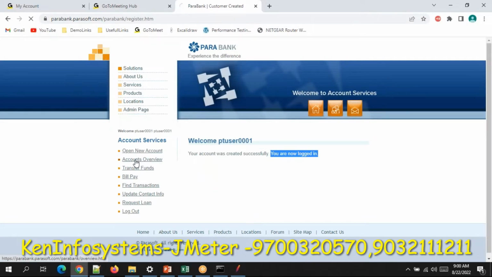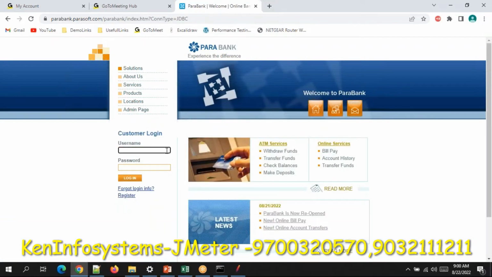I just want to check. Oh, it is throwing some internal errors. Okay, anyhow, that's not our business requirement. So just click on log out once. Let me check whether, since I just created one user, we're able to log in with that user or not. Your user is PT user 001. Password same, PT user 001. Let me click on login.